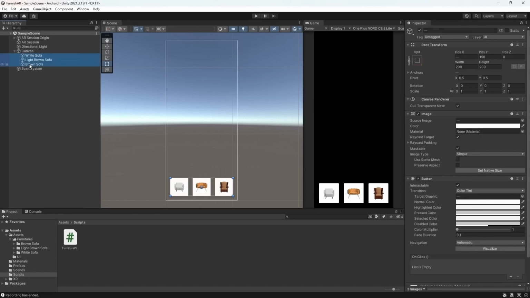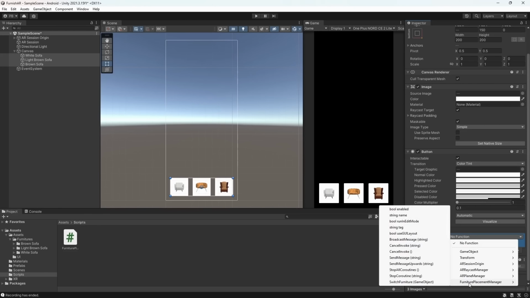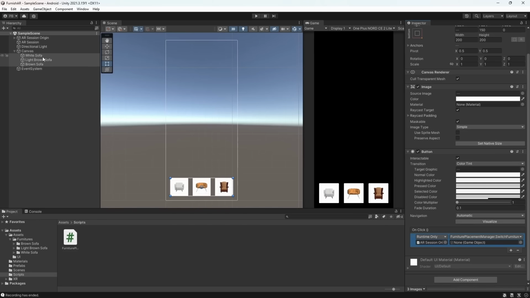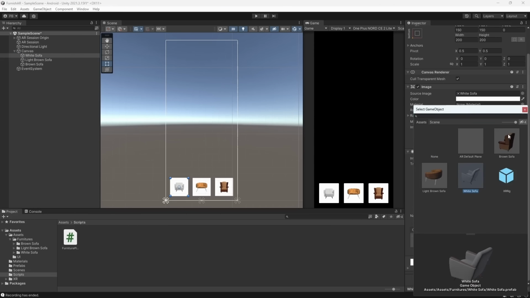Now select the UI buttons that you have. Add an event action to this on-click function. Drag and drop your AR session origin. Go to this particular function. Select the furniture placement manager and then click on switch furniture. Okay. Then select the white sofa. Go to this white dot and select the white sofa prefab.